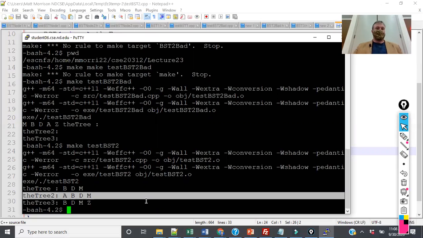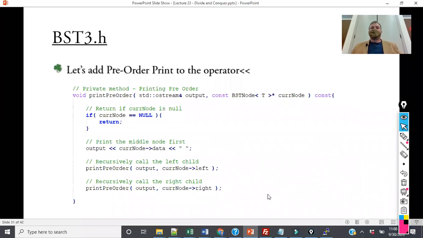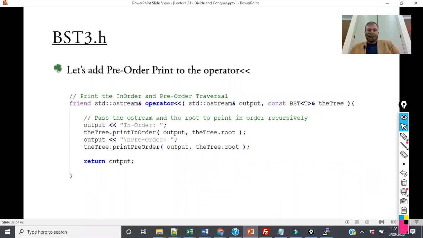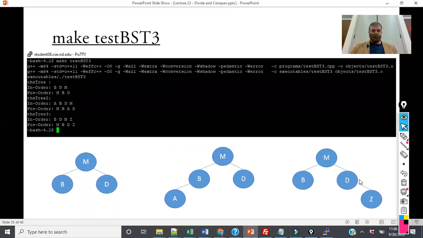So we're starting to build a binary search tree. Now I've already shown you the pre-order print. So we have the output, then we go left, and then we go right, and that shows us the exact order that we would need to insert in order to create the exact same tree. And now I have my operator where, when I print the binary search tree, it's going to print the pre-order and in-order traversal of the tree.